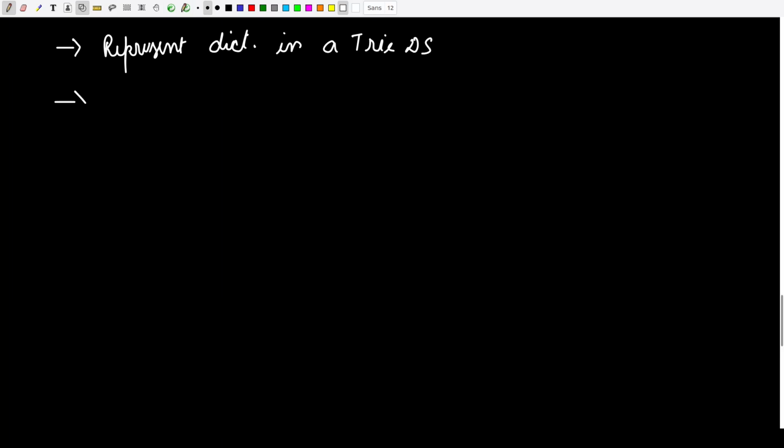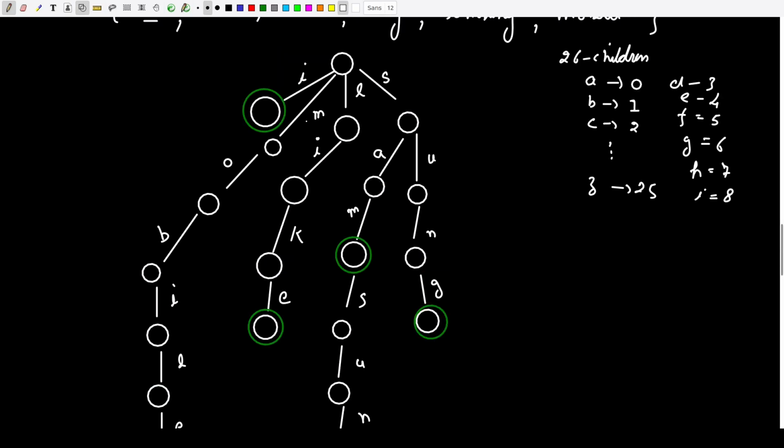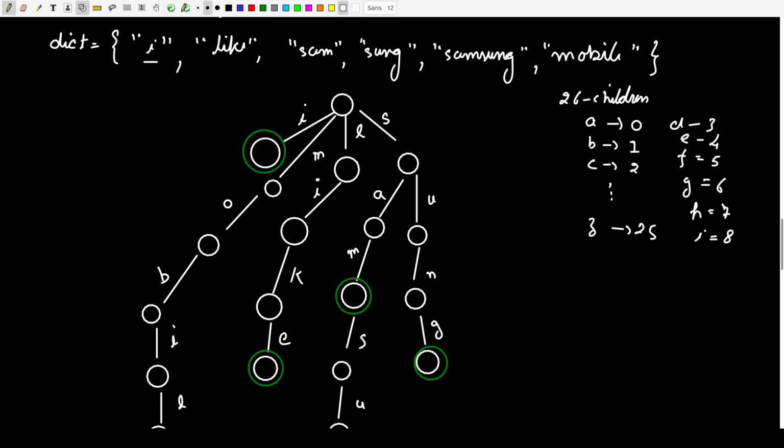Okay, and once we have that, then we are going to search the string s, which we want to search in the trie data structure. Let us say we were able to form this trie data structure on a particular dictionary. Now let us see how we will be able to search it.